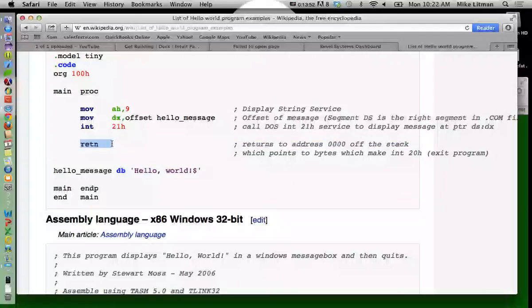And then we return to the beginning of the stack, which points to magic trick 20H, which says exit program. That's another magic trick. End program. That make sense? And then this is a variable definition.